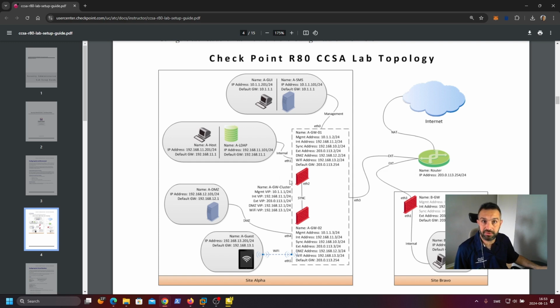This setup is designed to mimic a real-world environment. By the way, this topology is used by Check Point in their courses. Because this is a real-world environment, it allows us to explore and understand different aspects of network security using Check Point.